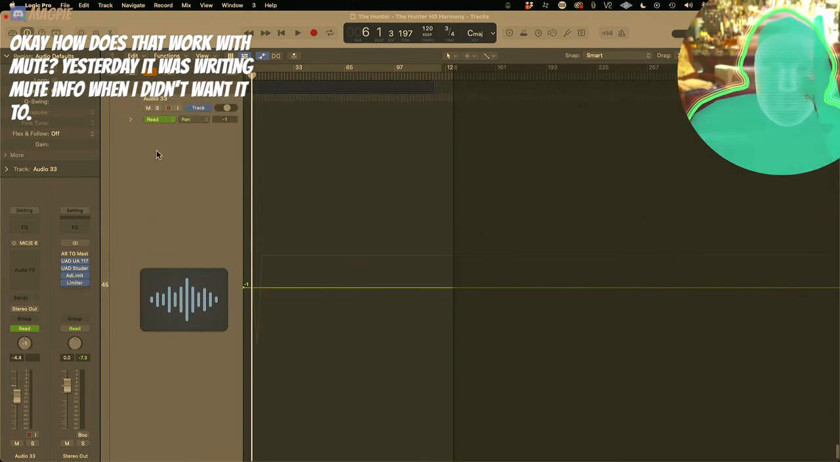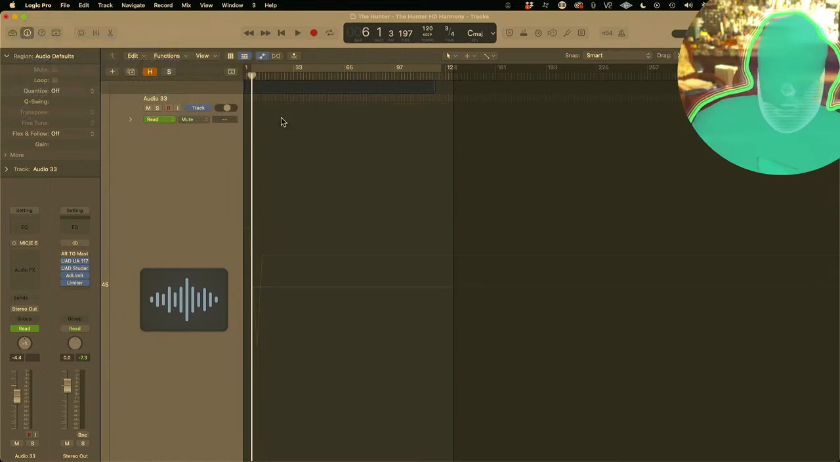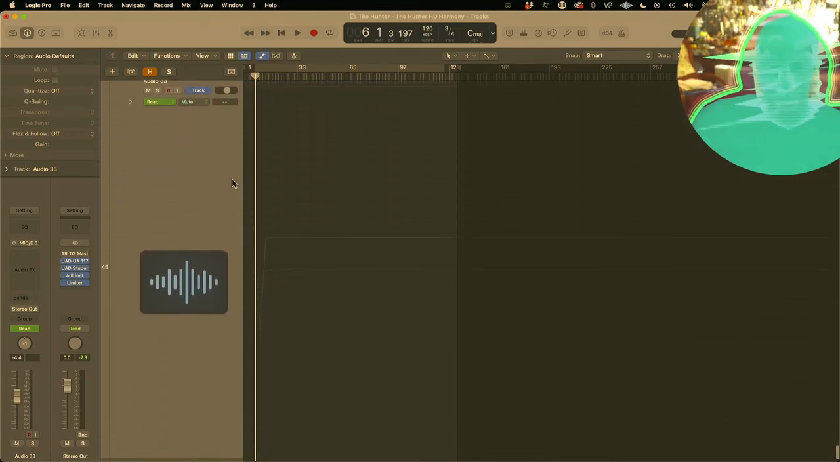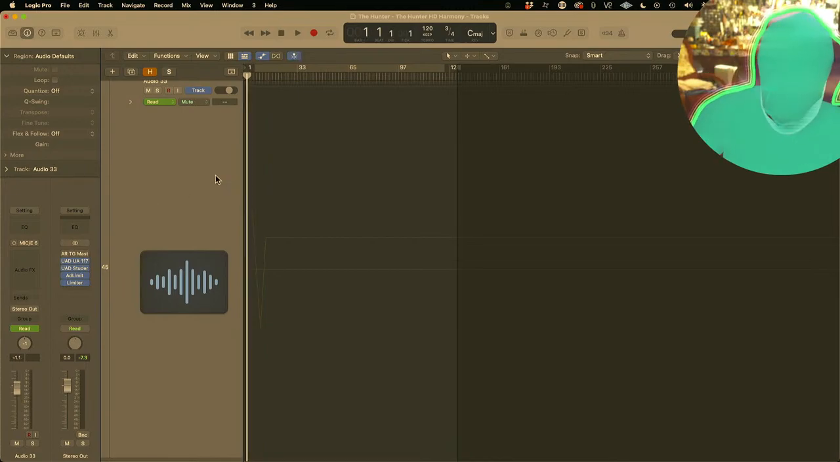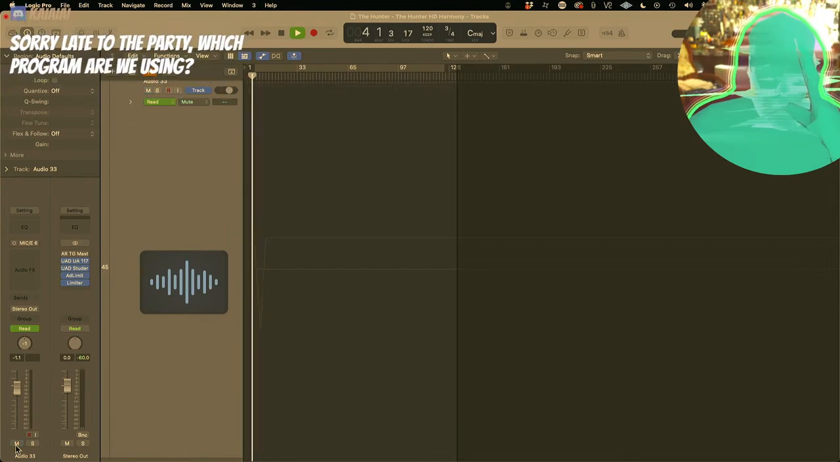Mute is the same way, actually. Mute is probably just an off-on state. So if you go in here to main, yeah, there is a mute. You can automate the mute. It'll draw a line here, watch. If I go boom and I hit mute, then I unmute.